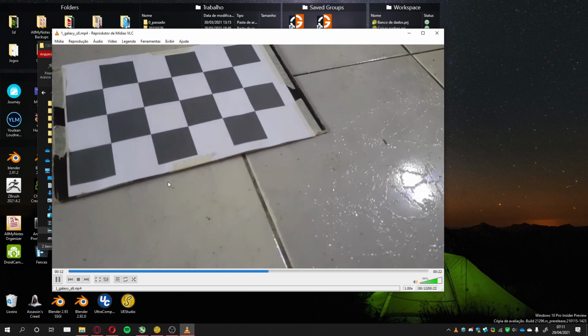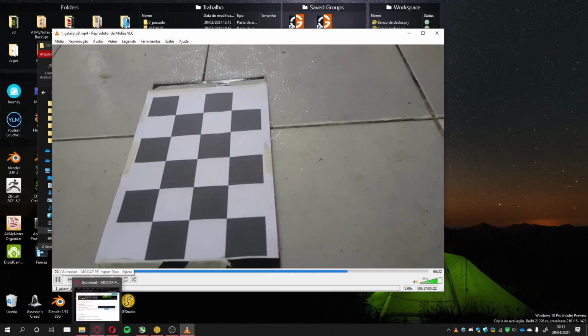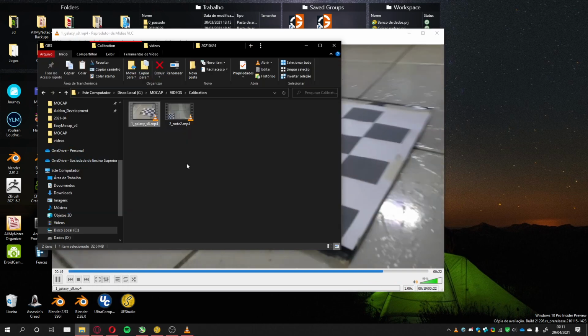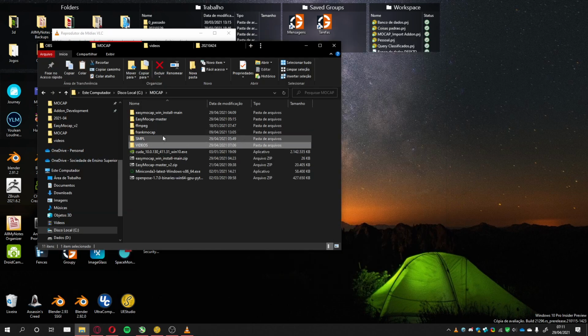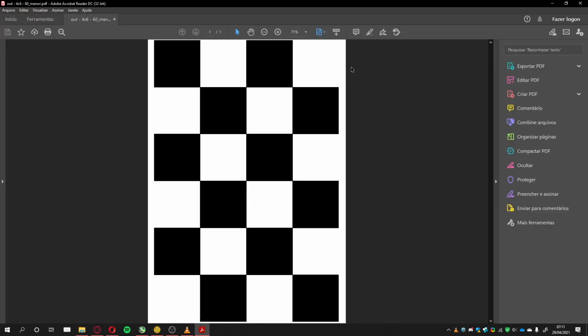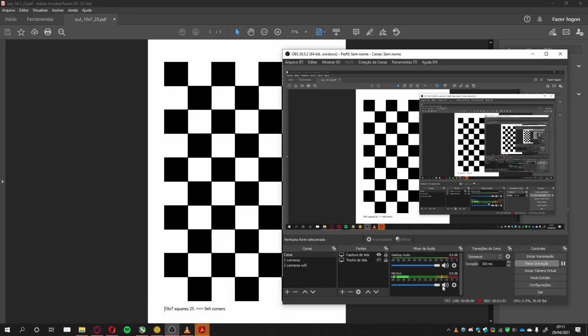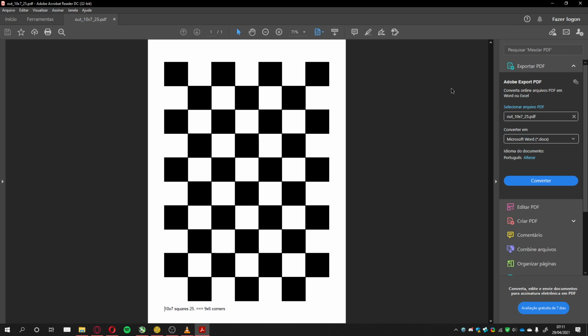And this checkerboard you have at the GitHub page. You can download it over there. And we already downloaded it. Here. This is the biggest one of the checkerboard. And this is the smallest one. This is the smallest square one.